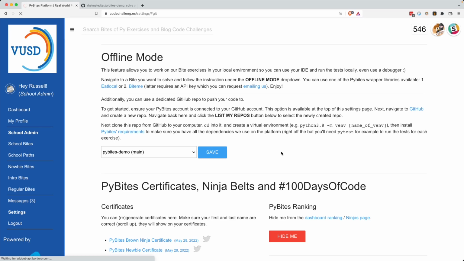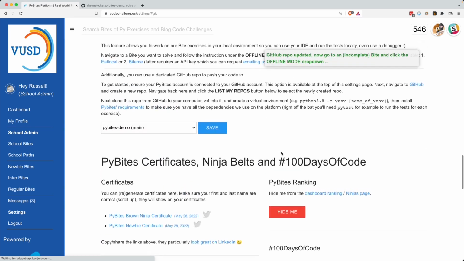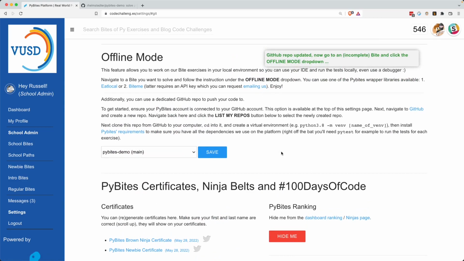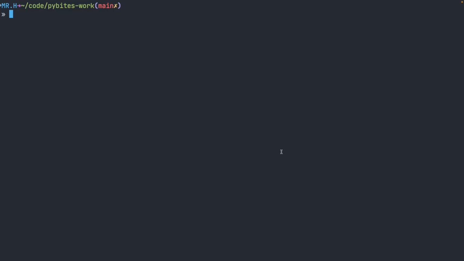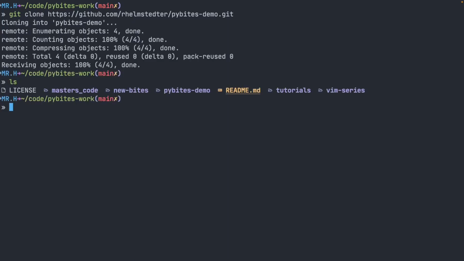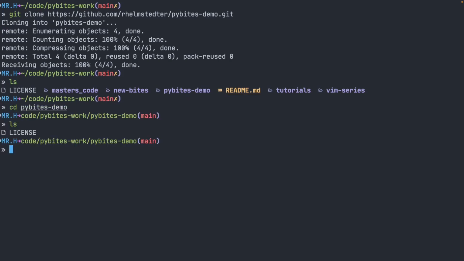I'm actually going to go to my terminal on my local machine, and I'm going to clone that repo that I just made. So here, if I pull up my terminal, I'm going to use git clone, and there is the URL that I copied. And we'll just check, yep, it is right here, Pybites-demo. And all I have in there is my license.